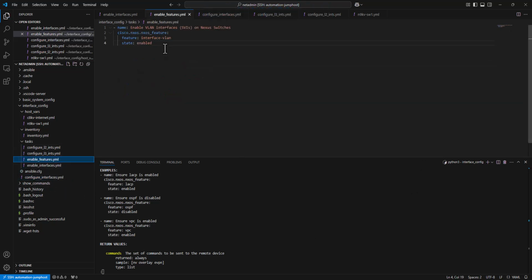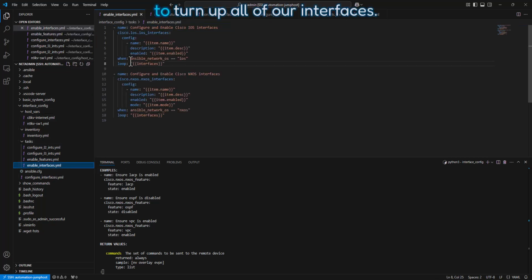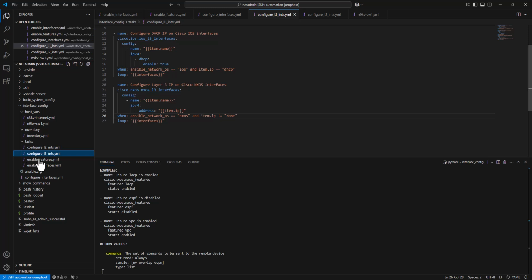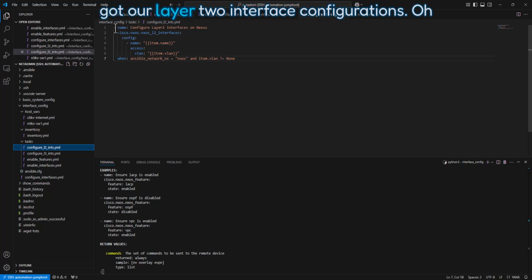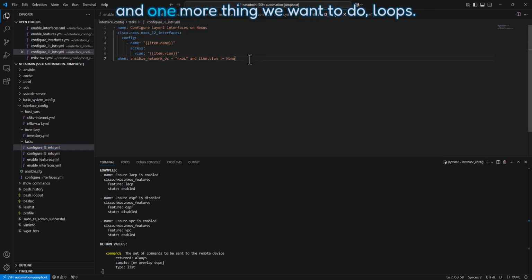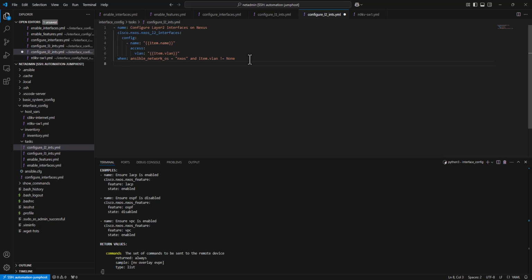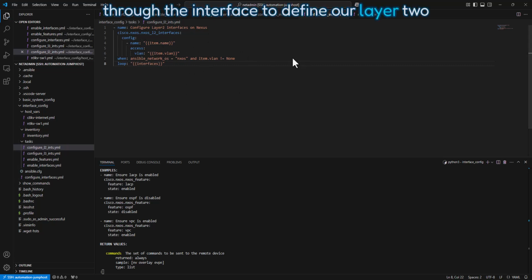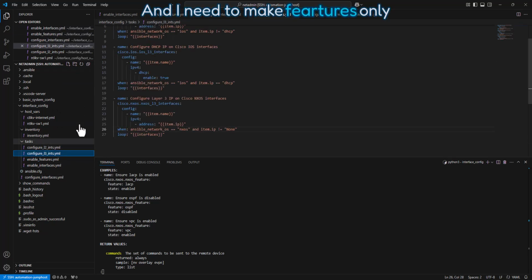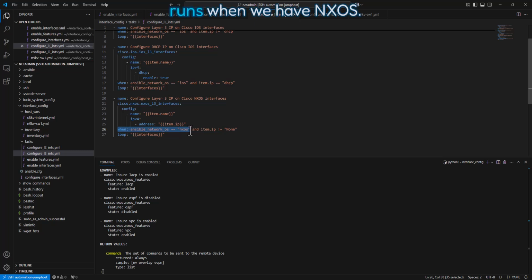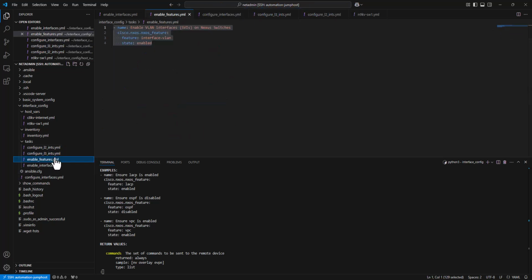And so we've got our features enabled. We're going to turn up all of our interfaces. We've got L3 set up to be configured. And we've got our layer 2 interface configurations. Oh, and one more thing we want to do. Loop interfaces. So this will loop through the interfaces and define our layer 2 interfaces. And then I need to make sure features only runs when we have NXOS.